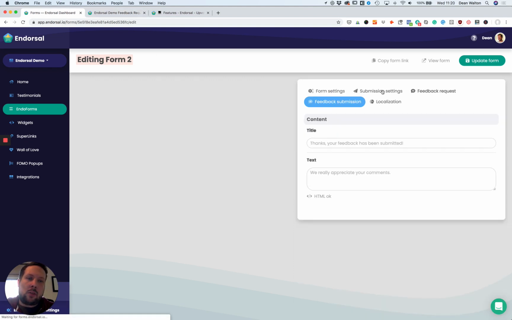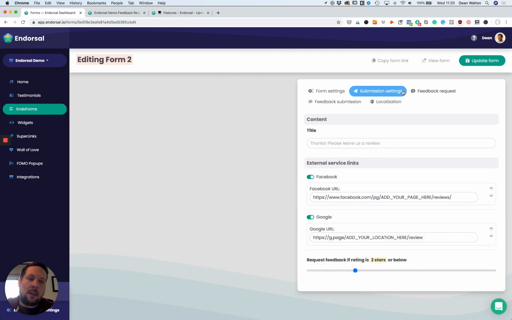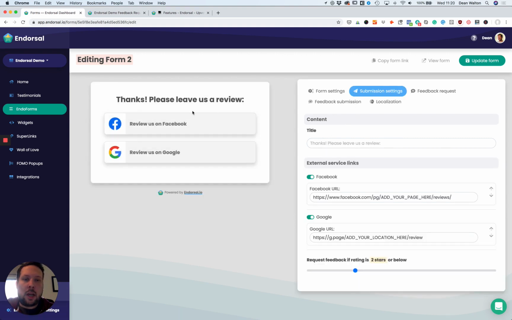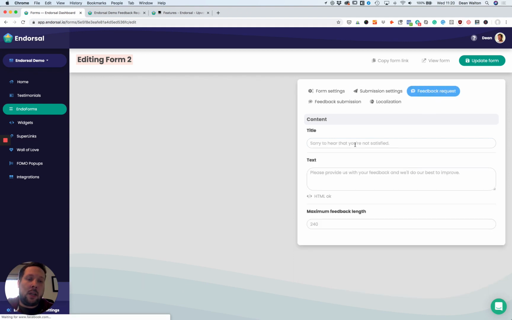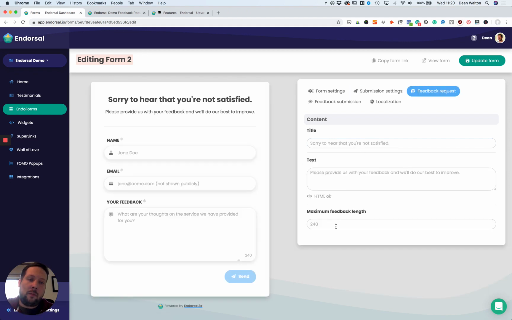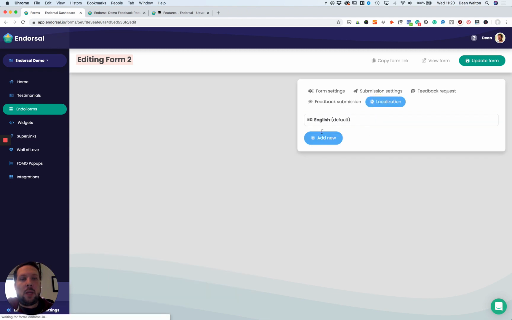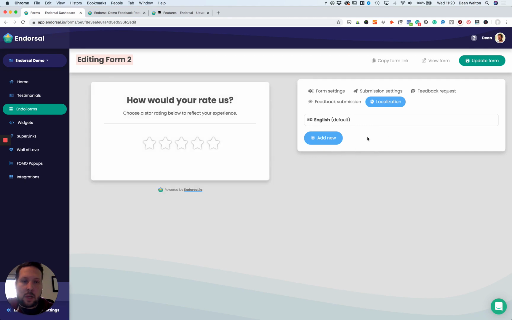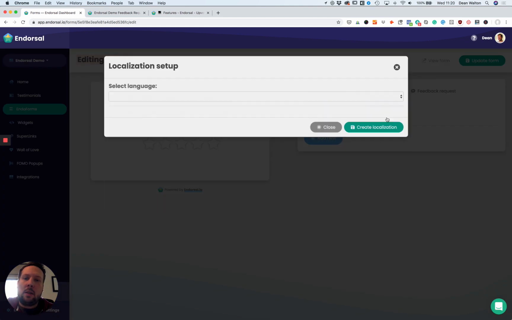So on this screen you've basically got similar settings to a traditional EndoForm, so you can edit all the text, you can add your own links here, so you need to replace that with your page names and your location link. You can adjust the threshold for when you want to show the feedback form. Again, you can edit the text on that form, change the length of the feedback, and again, as with the default EndoForms, you can add localizations and translate all of the text to whatever language you like.